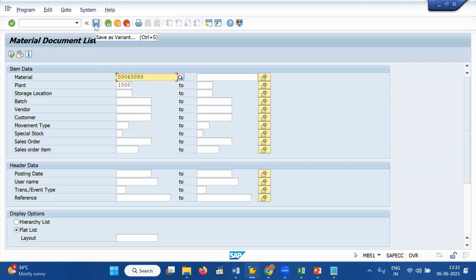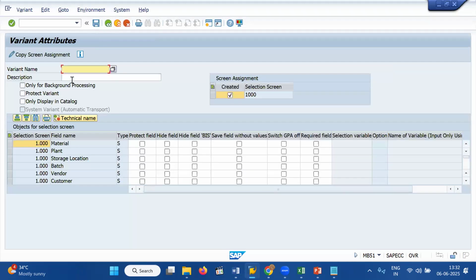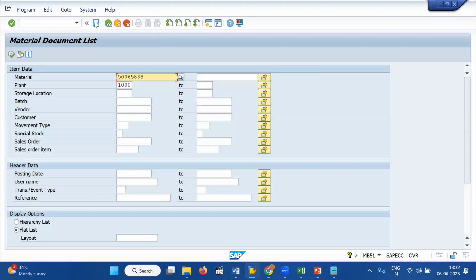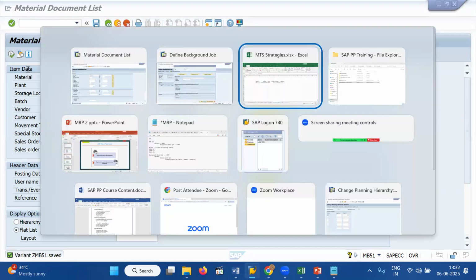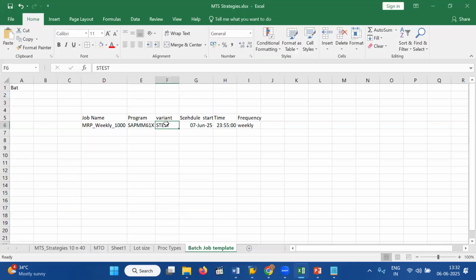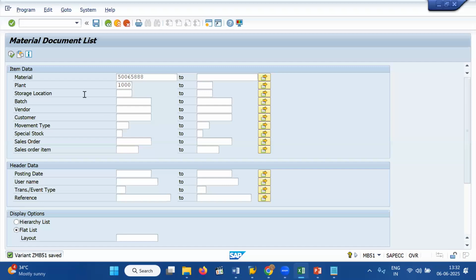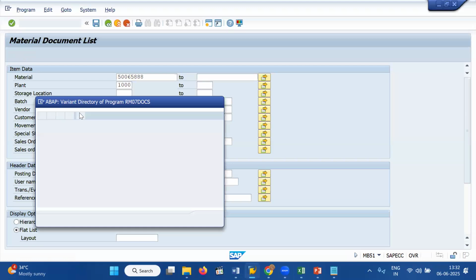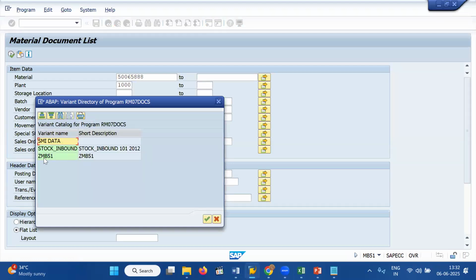So with this combination, I need to save. If I click save now, it will create one variant, that will be 50. With this combination, the system will generate one variant. Whenever I am sending these details to the Basis team, I need to provide that variant name here. Whatever variant is created, if you click on this, you can get that variant name.